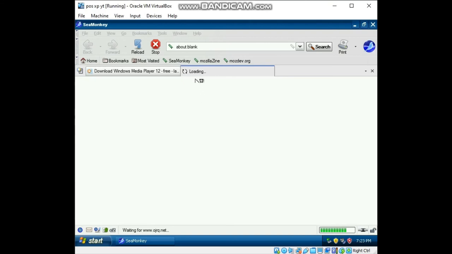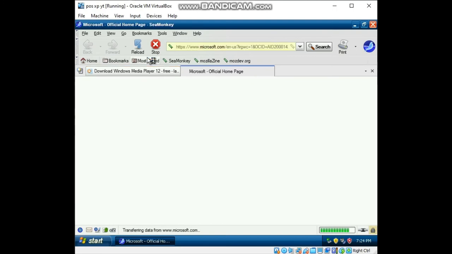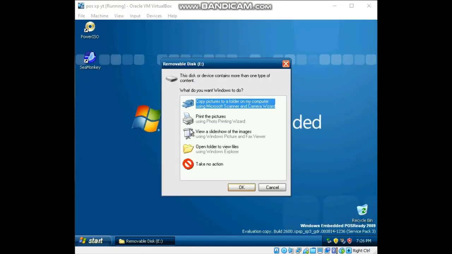Come on. See, this is why I hate Softonic. It takes forever to load, and then sometimes you don't even get the thing you want. New player 12. Oh, gosh, it may not support it. Microsoft official homepage. That's not helpful. See, this is what Softonic does. Okay, I'm gonna get back to you when I have an actual file.